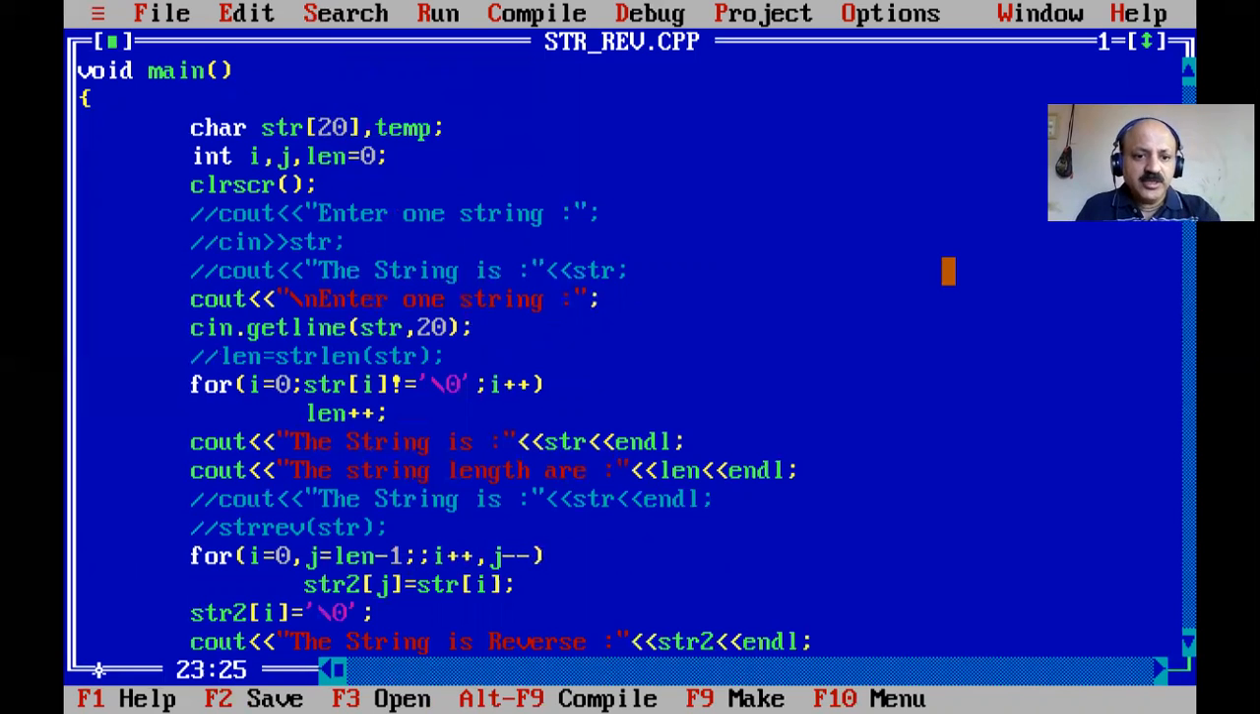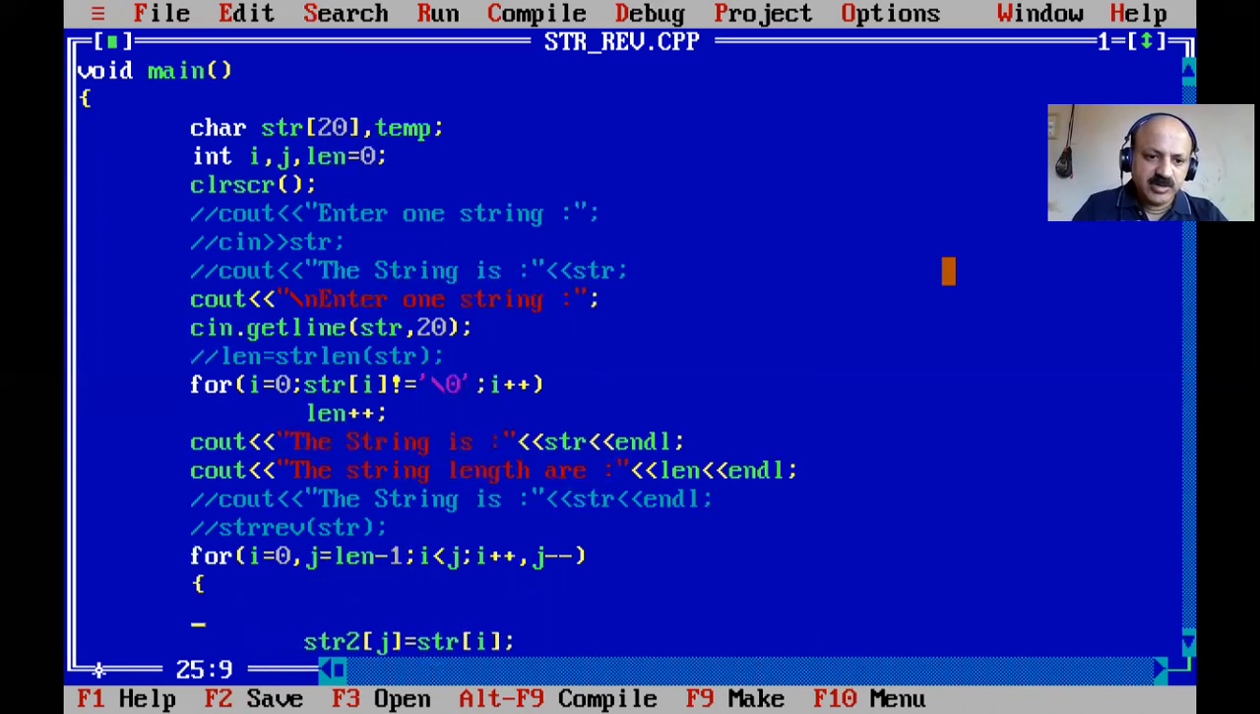We only need half the length, so like 13, 14 divided by 2, so 7 times. So the condition is i less than j, yes, that condition only. And here we can provide the swap logic.